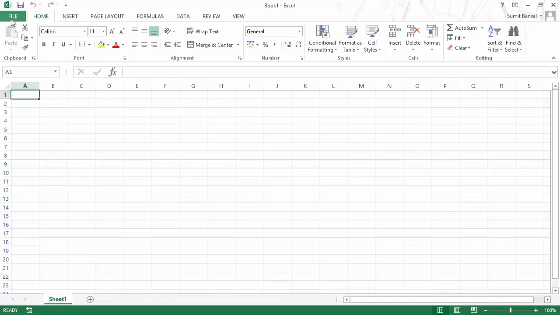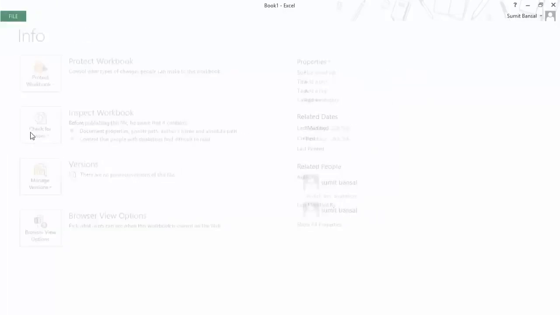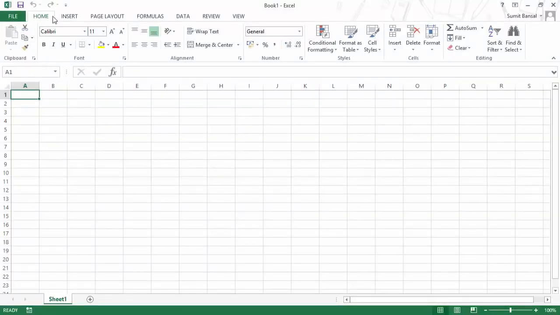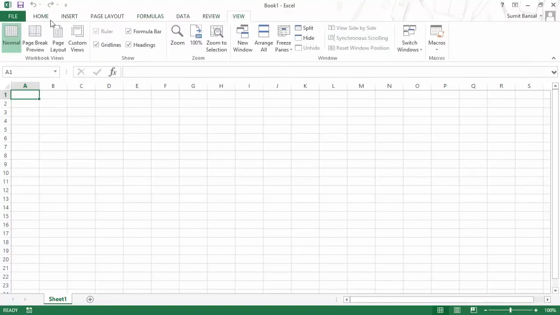Below these options we have the tabs. So I have tabs such as File, Home, Insert. If you look at the File tab, you would see the backstage view of Excel, where you get a lot of options: information on the workbook, opening a new workbook, saving it and printing it. I would go back by hitting Escape. And there are a lot of tabs at the right of the File tab. I have Home, Insert, Page Layout, Formulas, Data, Review and View tab.